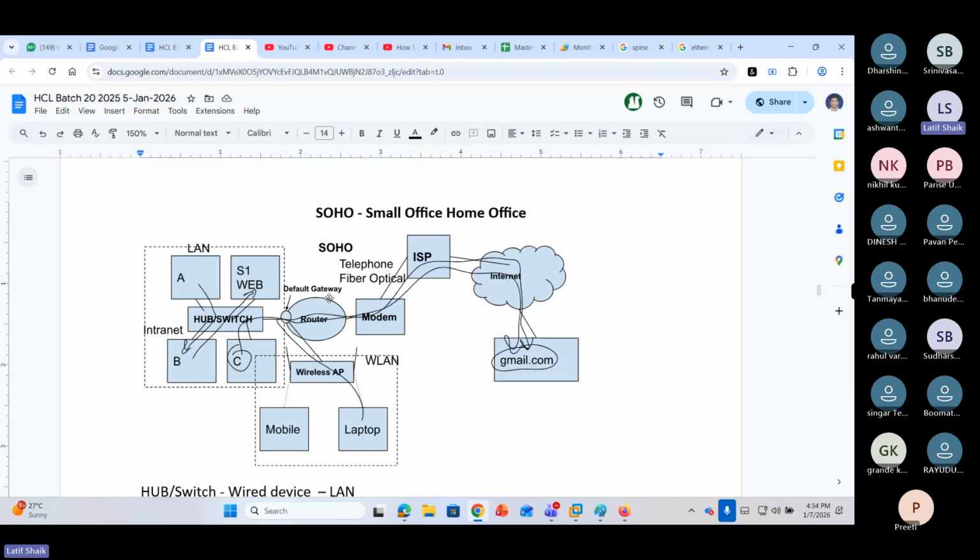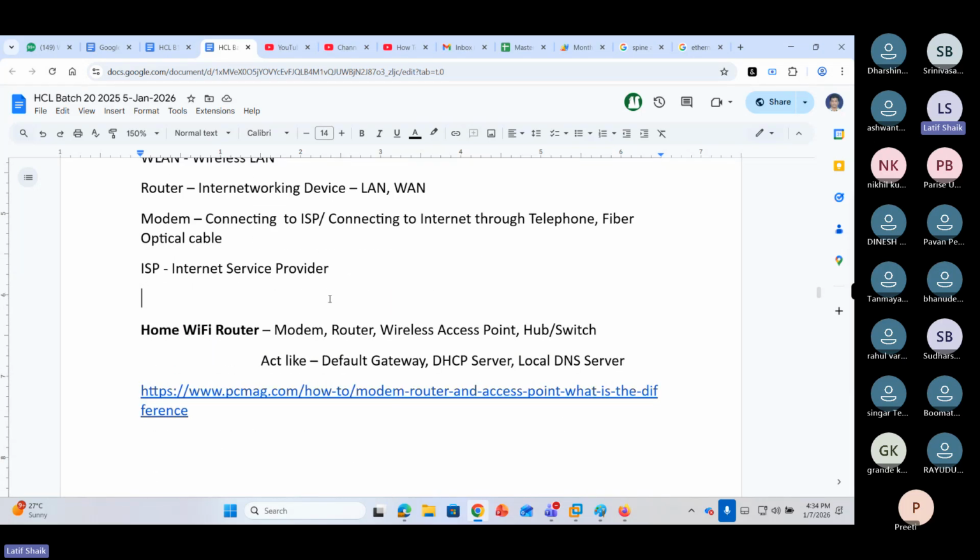So I told about a lot of devices, but you may not have seen them in your home. But in your home, most of the people have a Wi-Fi router connection. So what happens in the Wi-Fi router? The Wi-Fi router in our homes has a modem integrated internally. Through that modem, we can connect to the internet. It is itself a router, so it connects your local network to outside of the network. And it is a wireless access point, so we can connect devices wirelessly.